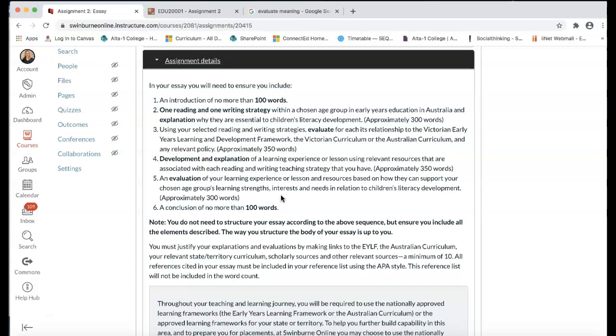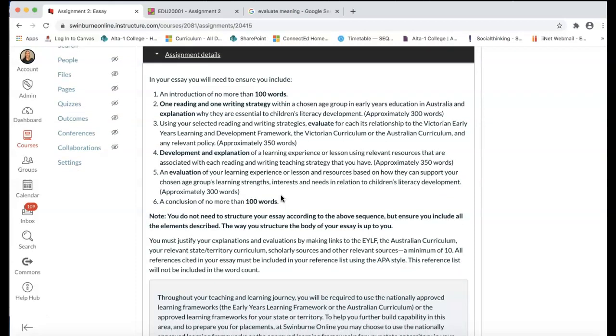Very important. And then you're going to give a conclusion of 100 words, which ties everything together. You're not going to bring in any new information. You're going to tie everything together. You'd give an overview of the strategies that you've looked at, that you've related them to learning experiences, and then you've evaluated these learning experiences in relation to your chosen age group's learning strengths, interests, and needs in relation to children's literacy development. So that's basically how your assignment is going to look.